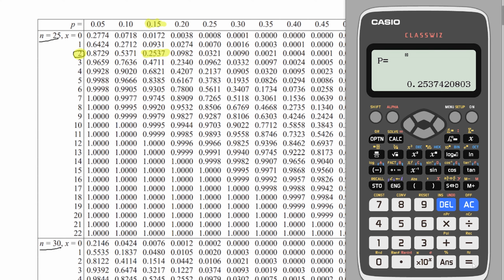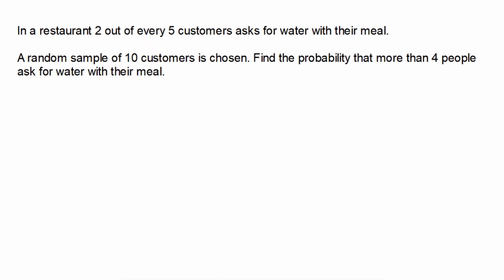So let's have a look at a couple of different examples which utilize binomial in slightly different ways. In a restaurant, 2 out of every 5 customers ask for water with their meal. A random sample of 10 customers is chosen. Find the probability that more than 4 people ask for water with their meal. Now in this case, this is asking for more than.